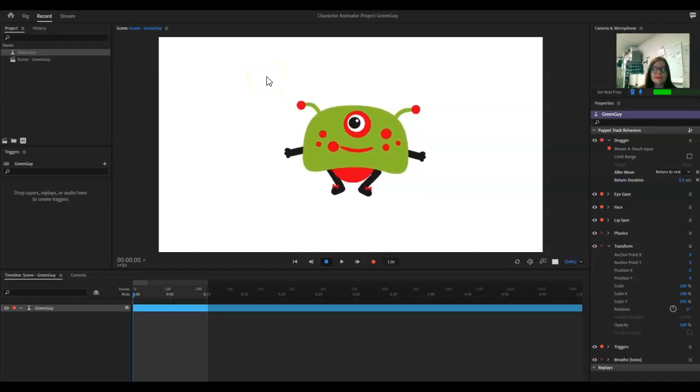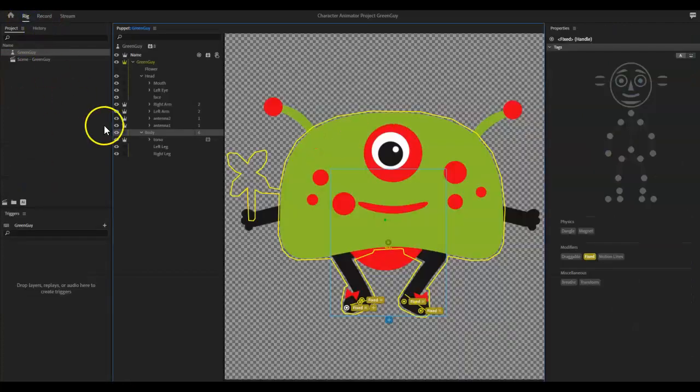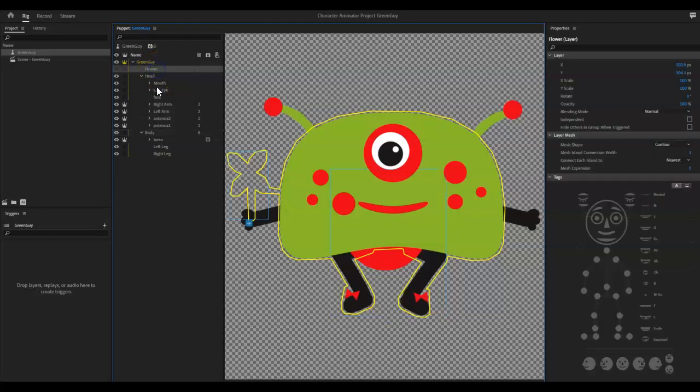All right, I'm really liking this guy so far. But we're going to go ahead and add a special little effect. Remember, I had a flower right there. And in order to make that flower come up, I'm going to create a trigger. And creating a trigger is the easiest thing ever.